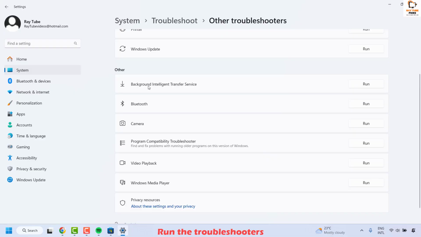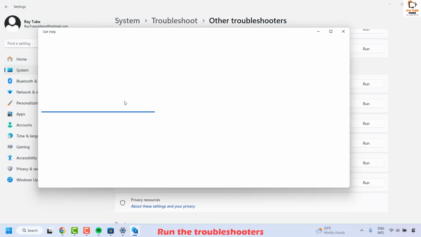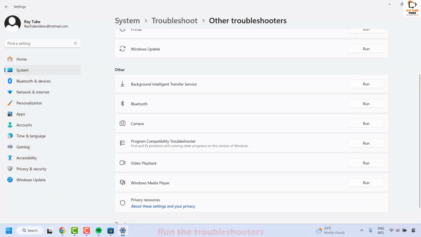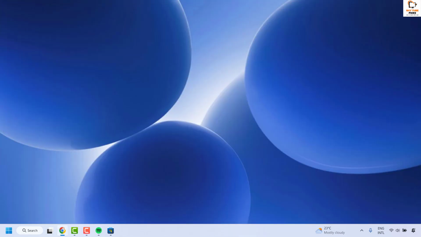After running this troubleshooter for Windows update, the next troubleshooter you could also run is the troubleshooter for Background Intelligent Transfer Service. You may click on run, follow the instructions you're seeing on the screen and execute the troubleshooter. Once this is done, you may close this window, restart your computer and then check if your issue has been resolved. In case your issue has been resolved, well and good, you don't need to try the next step.